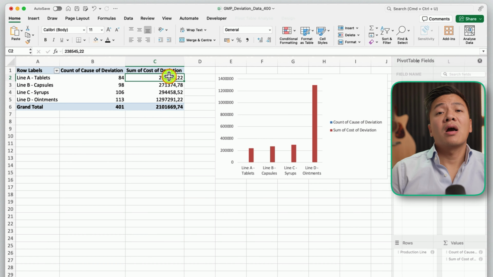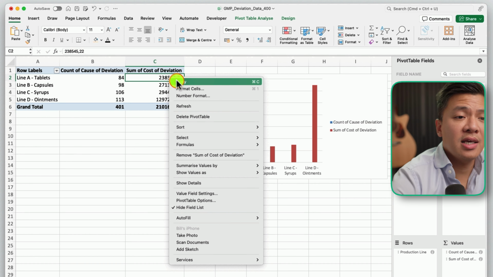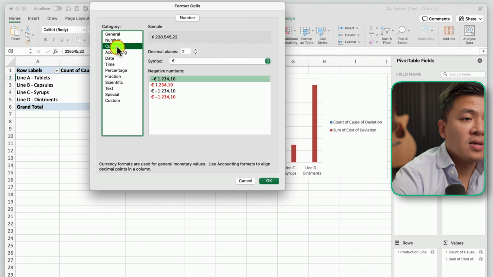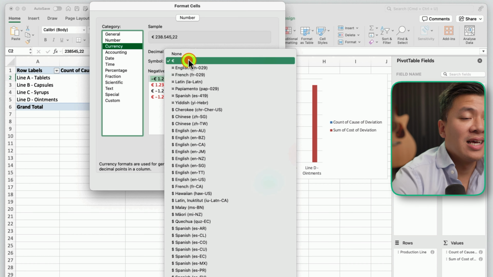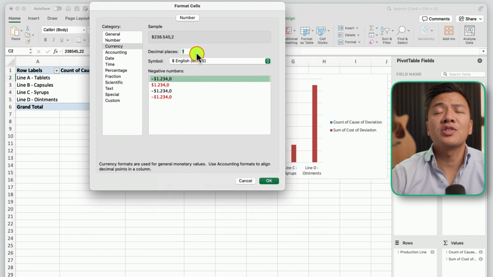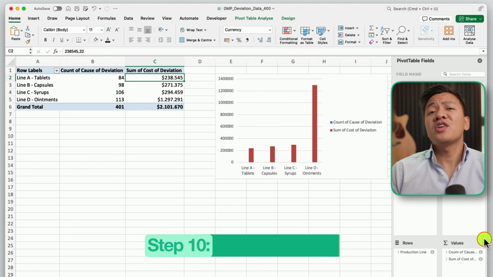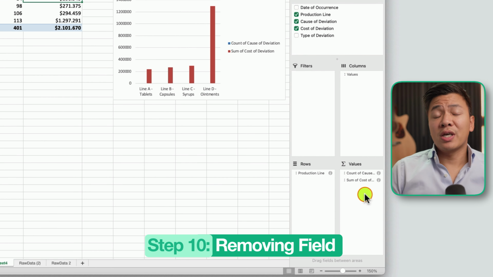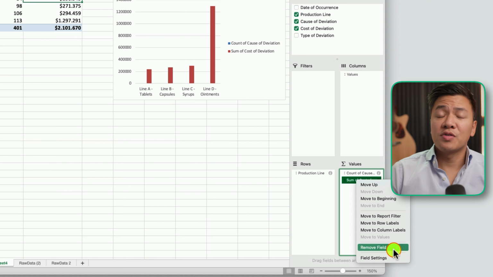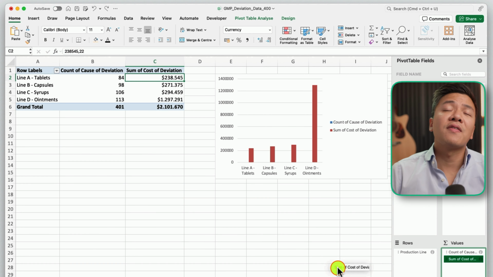Select a cell from the cost of deviation, right-click, navigate to number format, go to currency, and select the dollar sign. For our example, I'll remove the decimals to keep it clean. Let's say you don't want the cost anymore. You can remove it by either right-clicking and selecting Remove Field or simply dragging it out of the values area. As you can see, it's super flexible and you can quickly change how your chart looks.